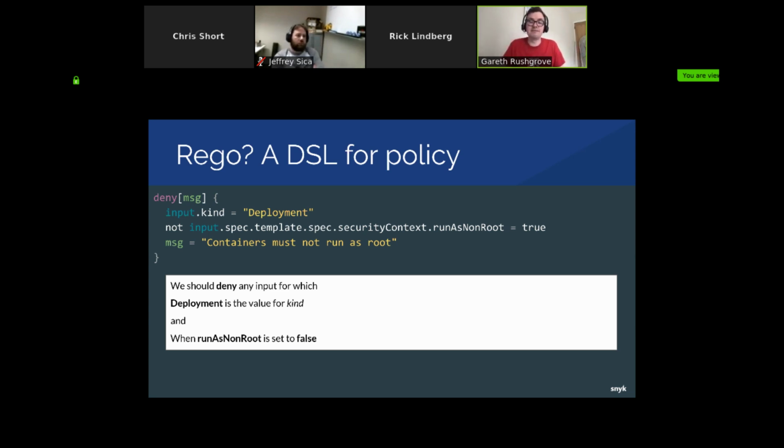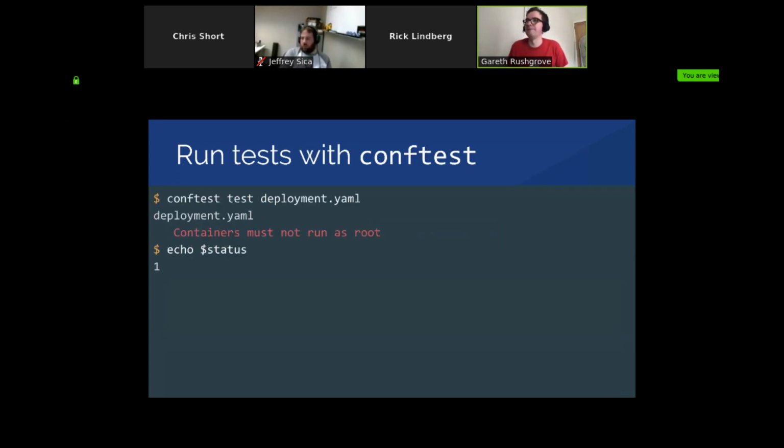let's deny any input which is of kind deployment. Input is ultimately that data structure that we fed in, and deployment is the Kubernetes deployment. We've also got this long string of, I don't want anything which has runAsNonRoot set to true. And I've got a message there: containers must not run as root. Again, that's just me saying, when this policy trips, this is the string I want to return back so we can see what's going on.